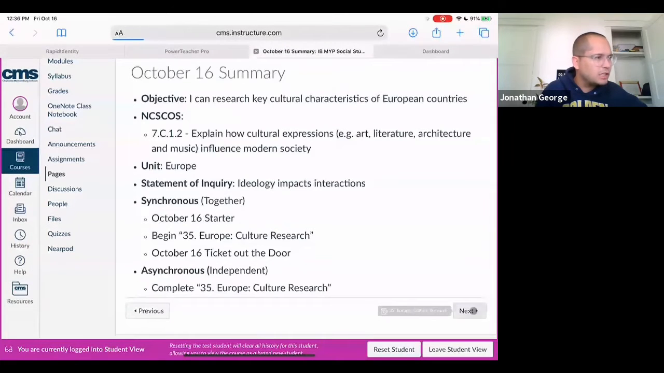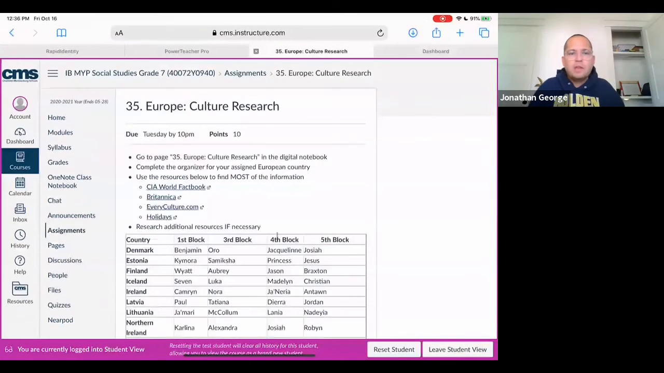So let's transition here. Here's what we're doing. Okay, take a look. I've now assigned you a new country, not in Latin America, in Europe, and you're going to do almost the identical thing as you did before. I changed one thing on the digital notebook, only one thing. I changed it from, I believe, customs to traditions. I felt like some students got confused a little bit with customs. Okay, it was a little bit confusing for some.